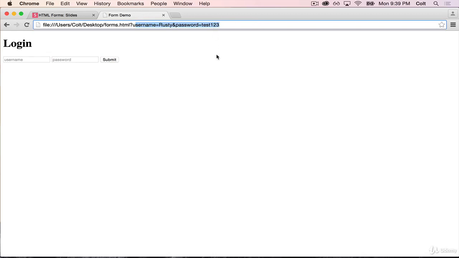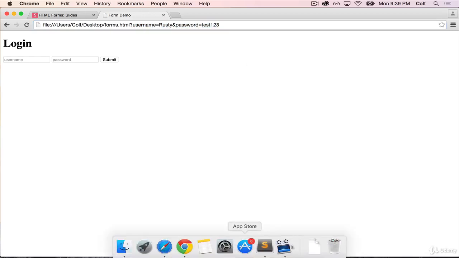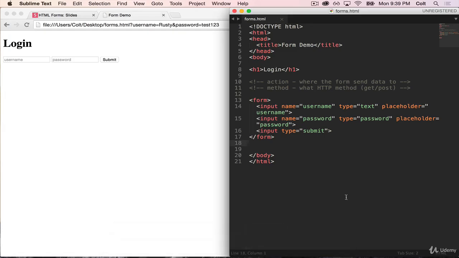It's called a query string. Another one of those topics we'll be devoting a lot more time to when we get to Express. Basically, it's a question mark followed by key value pairs separated by ampersands. So I have username, which is the name that I set, equals Rusty, which is the value from that input. password is the name I set, equals test123. So the whole point of this is that we can give names to our data, to our pieces of data, so that we can then retrieve them later.